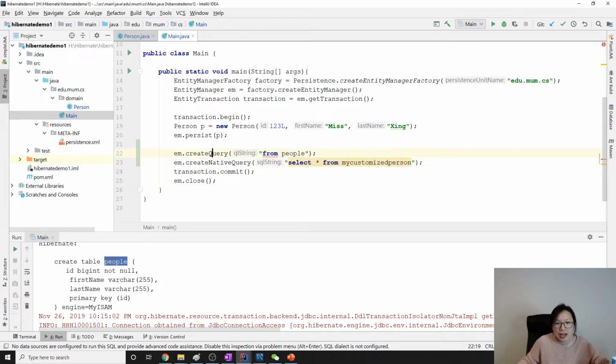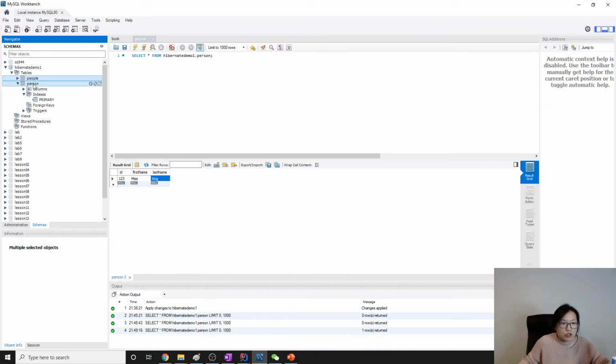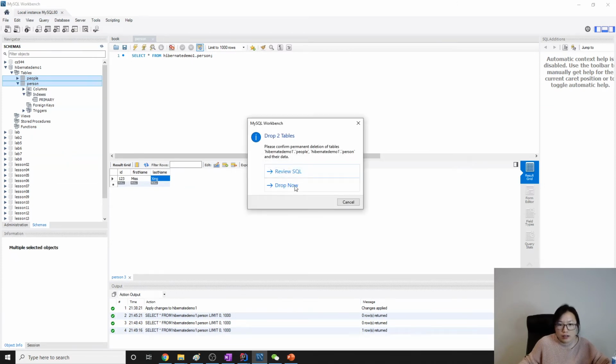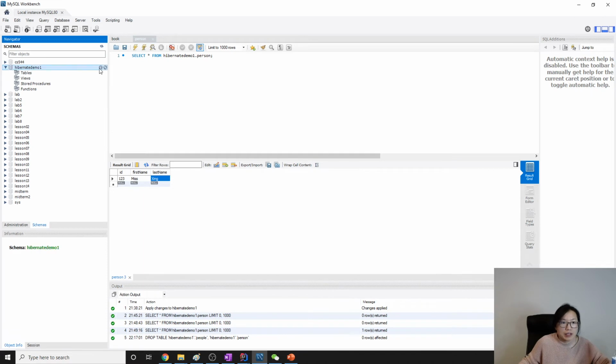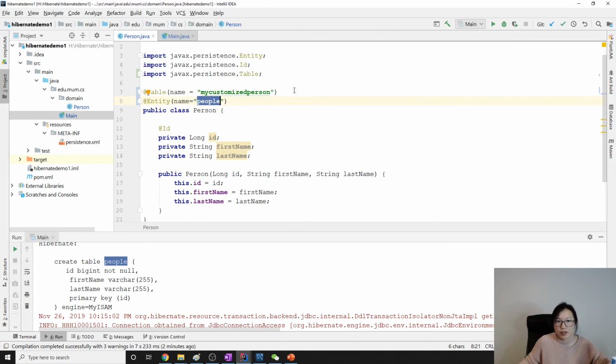But for createQuery, it asks for JPQL. It queries based on the object. Okay, so here we still use people instead of this one because your entity name is called people. Got it? So now let me drop these two tables. Okay, drop now. And the Hibernate one now is empty, right? So I will generate it again. You will see the table name is called my customized person. Okay, run one more time.